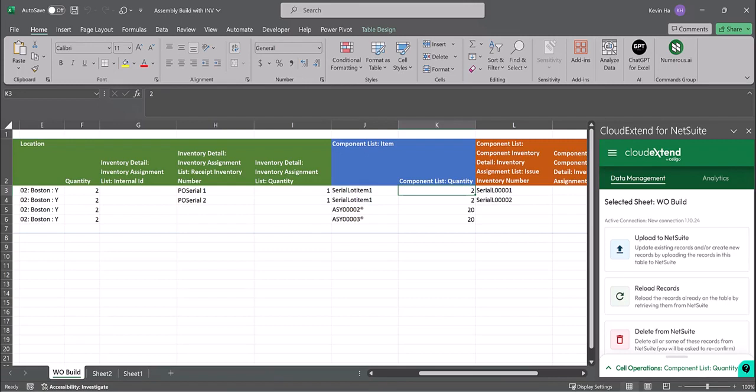So within the quantity of 2, I have to repeat it twice. These 2 items right here, the ASY2, ASY3, is going to be a quantity of 20, but those are not serialized or there's no serial number associated with it. So that's where I can just keep that blank when it comes to the next following step when it comes to the inventory detail.